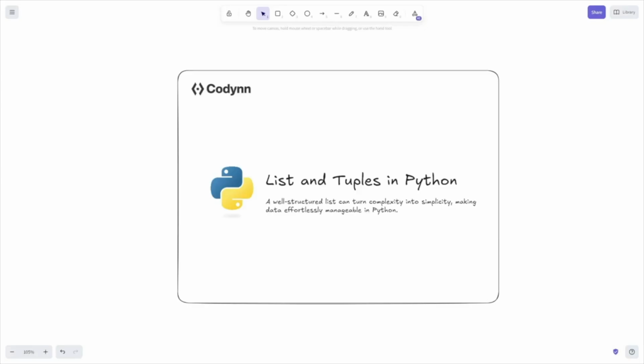Did you know that lists and tuples can make your Python code faster and more efficient, but choosing the wrong one can slow you down? Welcome to the 7th episode of the Python Beginner course. Today we are diving into lists and tuples, two essential data structures that every beginner must know. By the end of this video, you'll understand how they work, their key differences, and when to use each one. Let's get started.